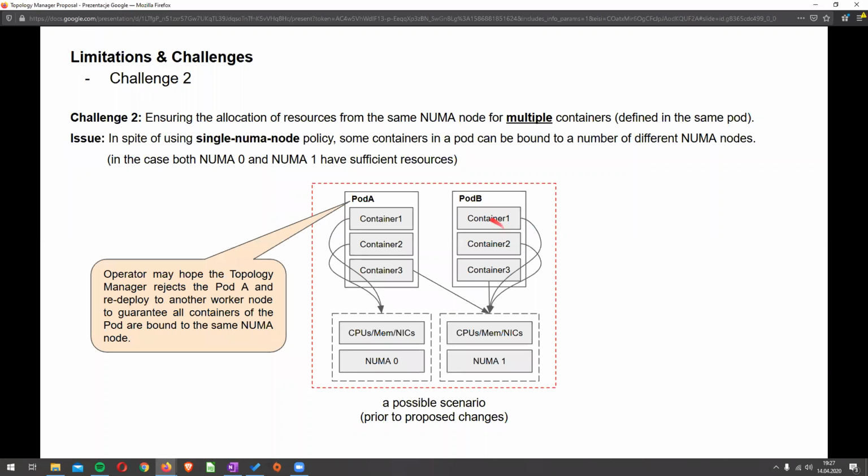The second challenge right now is ensuring the allocation of resources from the same NUMA node for multiple containers defined in the same pod. If we have a pod with 3 containers, and the first 2 containers get resources from the first NUMA node, and there are not enough resources for the third container, it will get resources from the third NUMA node. In such a situation, where the second container would like to communicate with the third container, they will have to communicate through the UPI channel between the sockets, so there will be a degradation of performance.